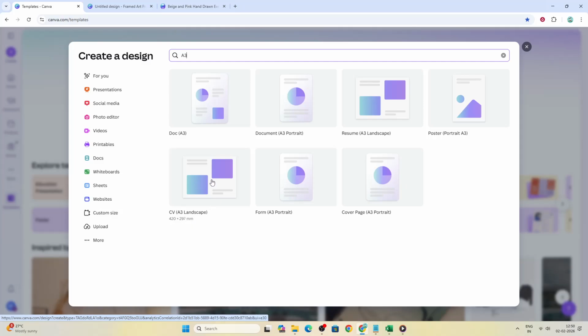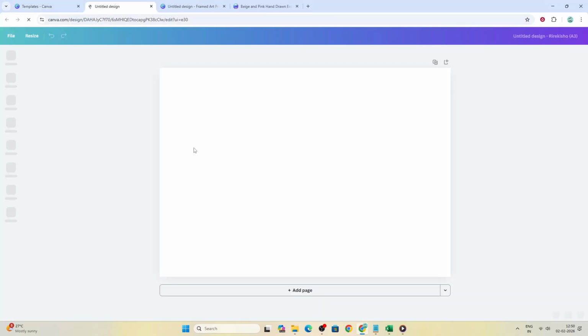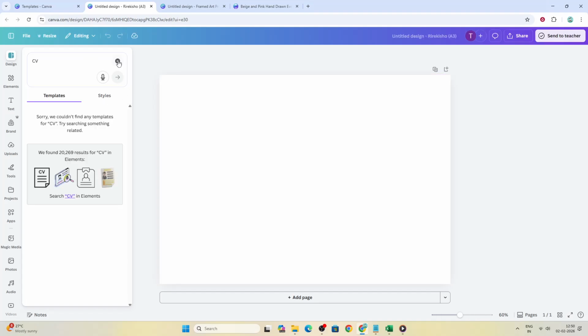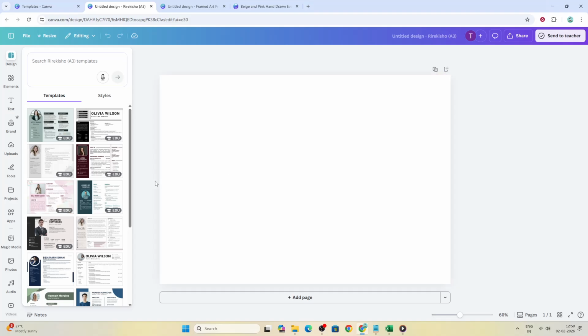This method is great because Canva will open a canvas at the correct size and immediately suggest templates that fit A3, which can speed up your workflow.